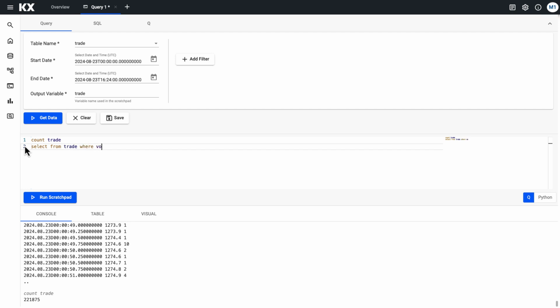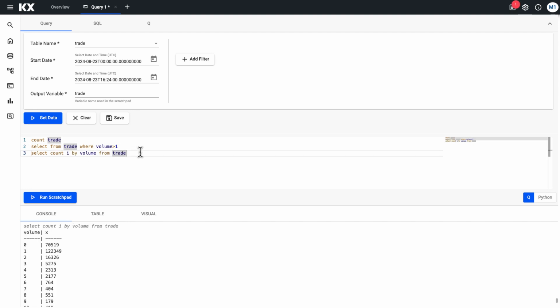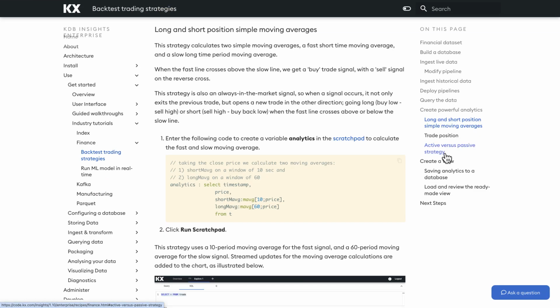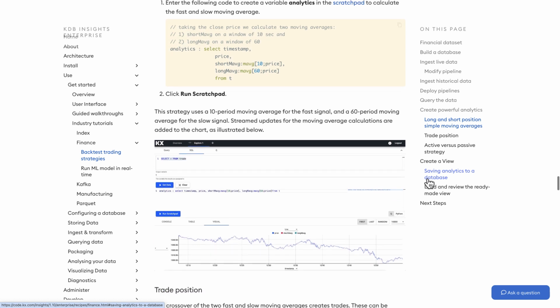So for example, I'm going to add a quick filter to only return where volumes are greater than 1 in my data set. And I can even pivot my data here to check how many records per each volume I have. So I can see I have the most records for the lowest volumes. And you can see more advanced analytics for this data set, like calculating the moving averages, trade position, and different strategies, also ready-made for you in the tutorial as code samples.